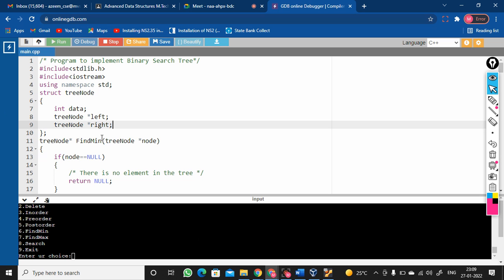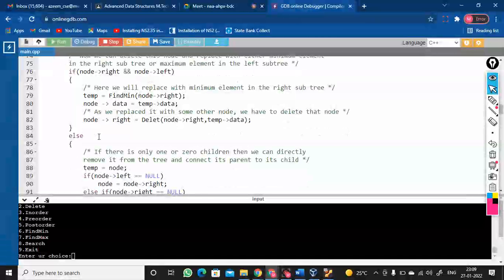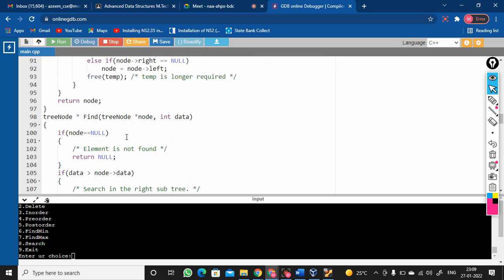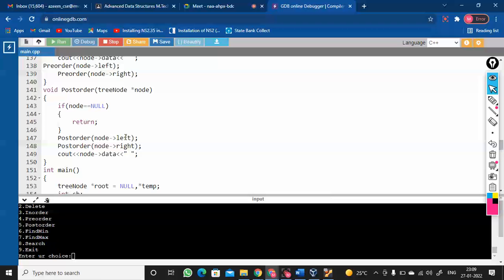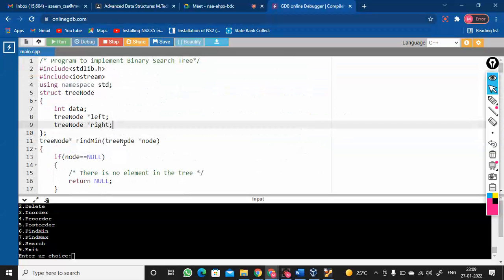Just open it with online GDB. Open an account on this compiler with your official mail ID, and then you can create a new project and run all the programs online. You can view it afterwards. Also, I can view your programs if you share that link. Okay, so I want you to execute all these programs on this online GDB compiler. Okay, so this is clear to all of you. I hope you can execute this program for today.